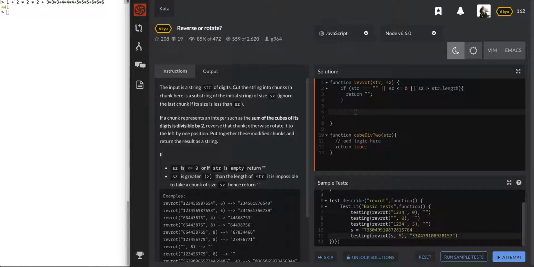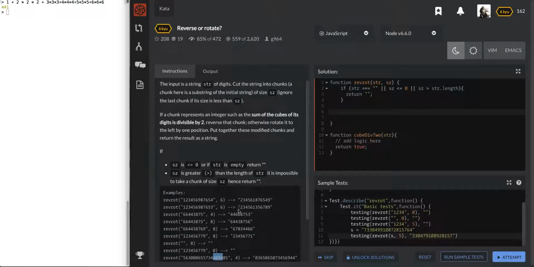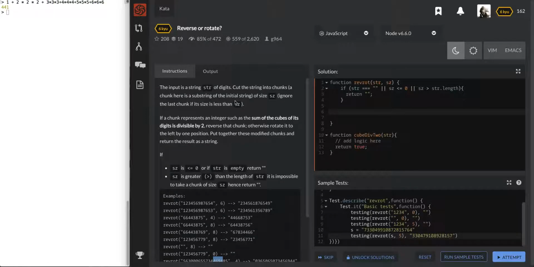So first things first, we need to take this string and we need to cut the chunks. And so it looks like all these examples, they give us perfect chunks. Maybe this one's not perfect. 1, 2, 3, 4, 1, 2, 3, 4, 1, 2, 3, 4, 1, 2, 3, 4, and 85 has been left alone. Okay, cool. So if there's extra chunks, just toss it out. Don't use it. Cut the chunks. Ignore the last chunk. Okay, cool.